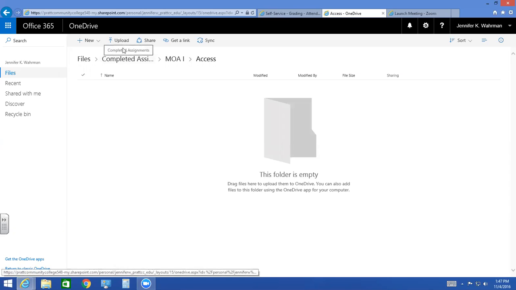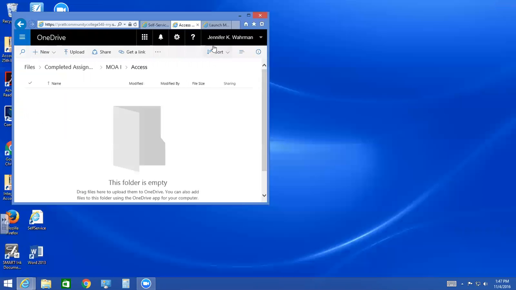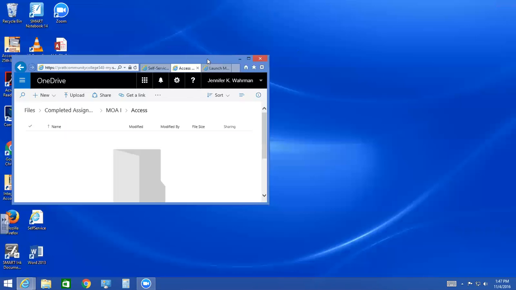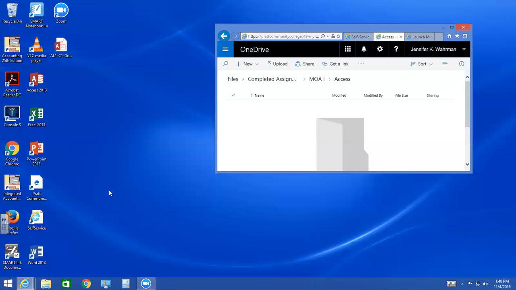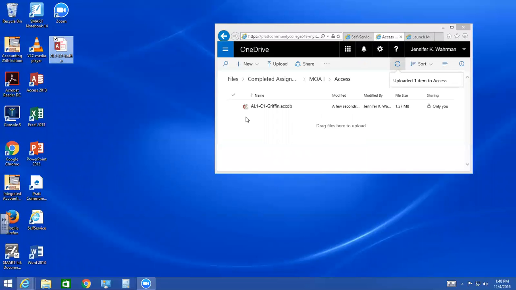There's two ways to upload here. You can click the upload button, or you can click and drag that file into here. I'm going to show you that method. So I'm going to restore down my window, make it smaller. And I'm just going to click this Access file that's on my desktop. I'm going to drag it and drop it.